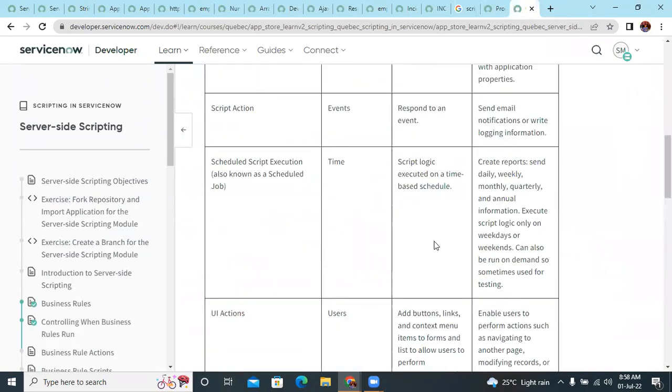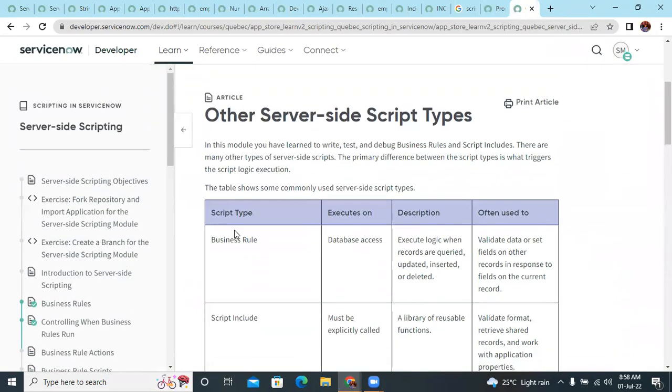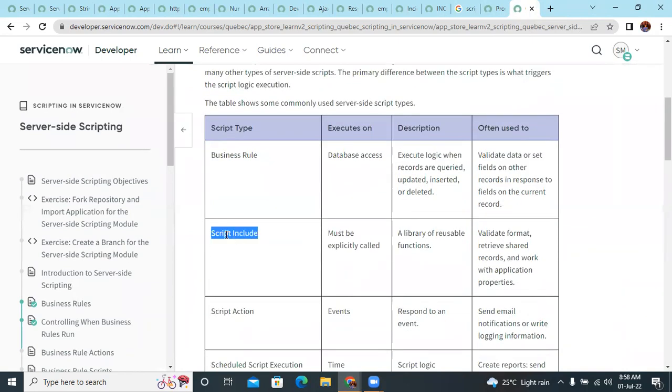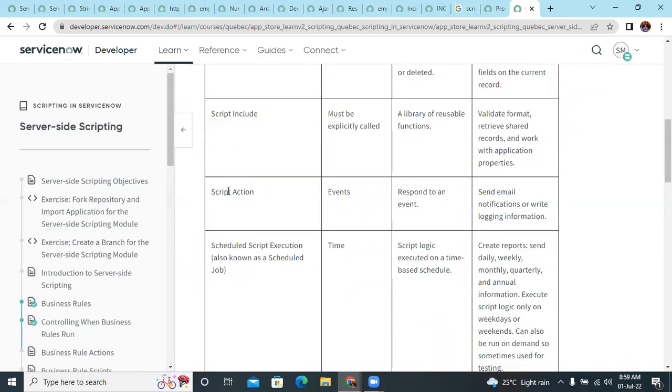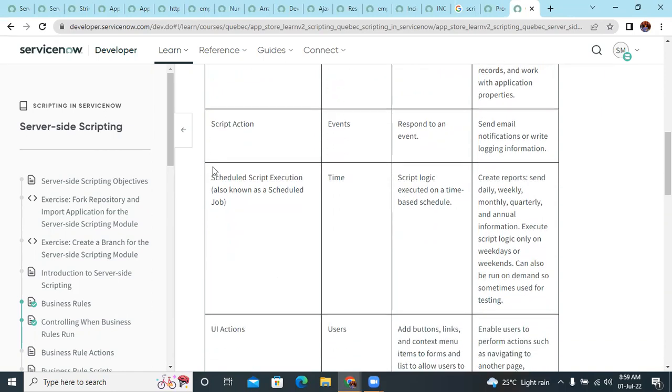So coming to the other server-side scripts, like we know about business rule. Now we have learned the overview of script include, and there will be script action as well. Script action is used whenever some script has to be executed when an event gets triggered. And the schedule job, whenever we want to run a script based on a certain time or in a repeated manner, then we use the schedule job.